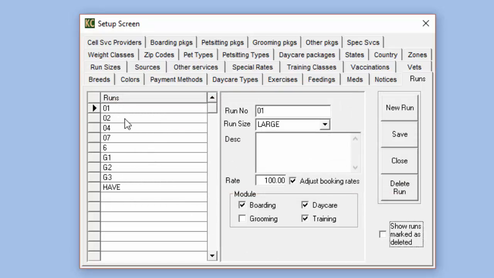The other reason we have this option is if we do delete a run, but then later want to reinstate that run, we can simply go to Show Runs Marked as Deleted, choose the run, and select Undelete Run. And that will add it back to the runs in the program.